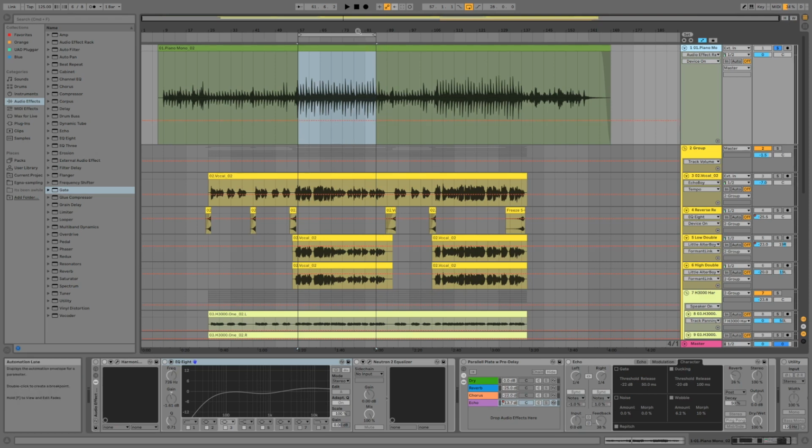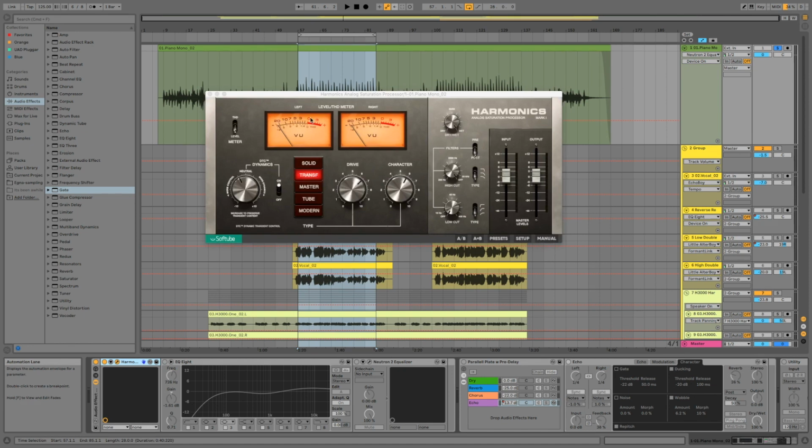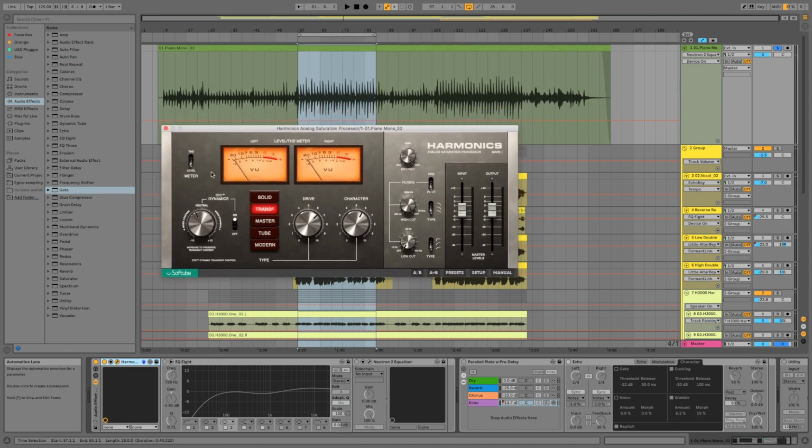So here, as promised, is a quick rundown of my mix, and we'll start with the piano. There I have some saturation and equalization going on. We'll go through them one by one. The first is Soft Tube's harmonic saturation processor, set to transformer simulation, and then I added some drive. The character decides where in the frequency spectrum the saturation is most pronounced, the more high-endy it gets.